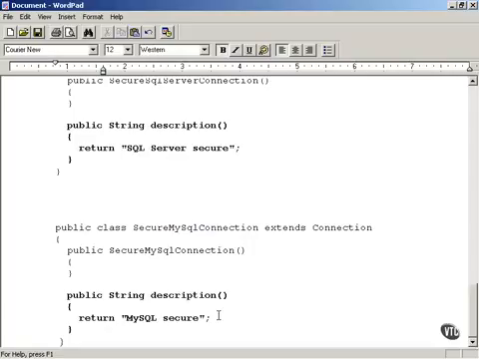Okay, so let's take a look then, let's test this out, see whether or not it's actually going to work, and we'll do that coming up next.